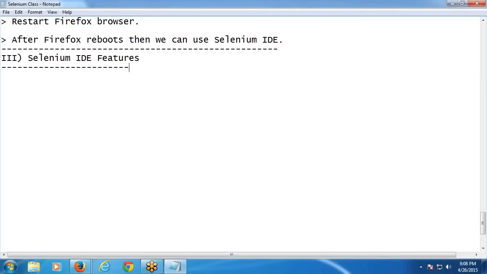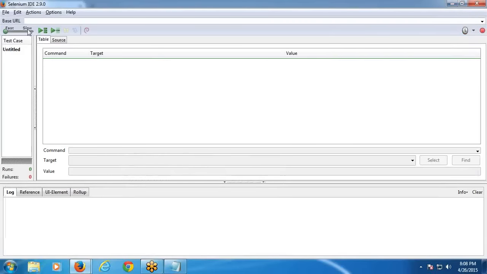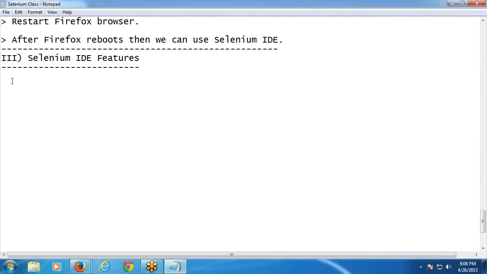See, first one here, the menu bar is there. Menu bar. Next, base URL. Here, provide the URL of your website. First, menu bar. Here, 5 menus are there. So I will give a brief explanation.